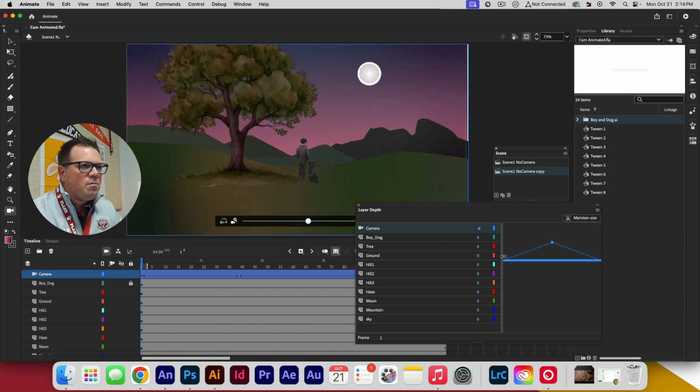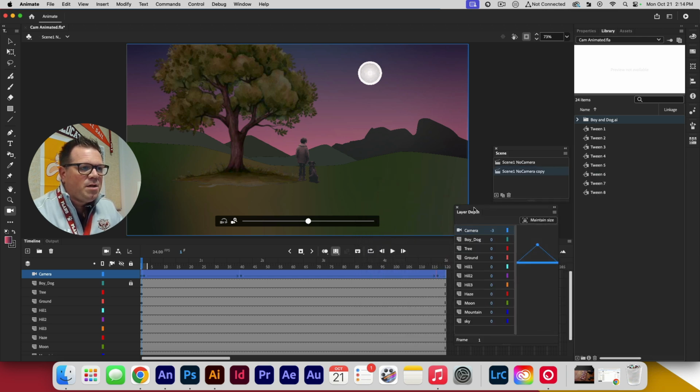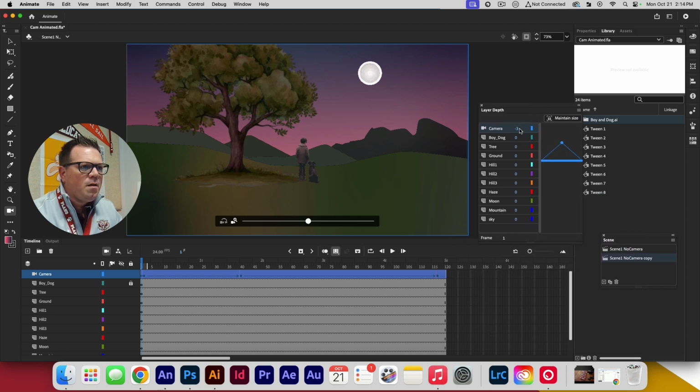Well, now what I can do is a couple things. And now this button right here, maintain size, is very important, because a lot of times I'm going to want to make sure I maintain my size. Let's get this out of the way. Okay, so set this back to 0, and let's start working.